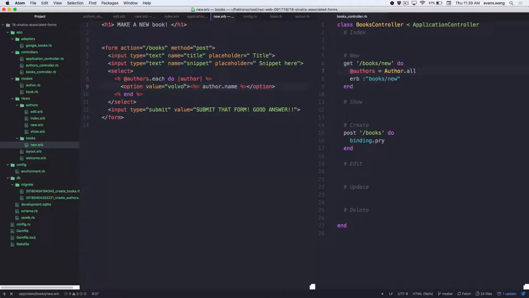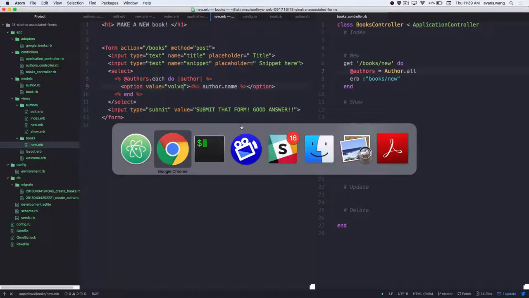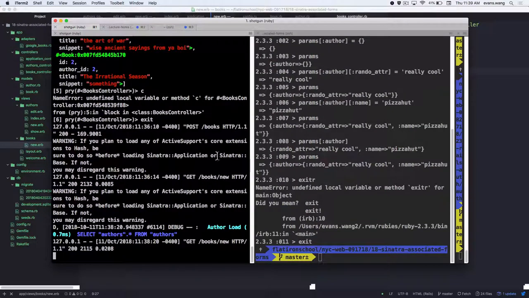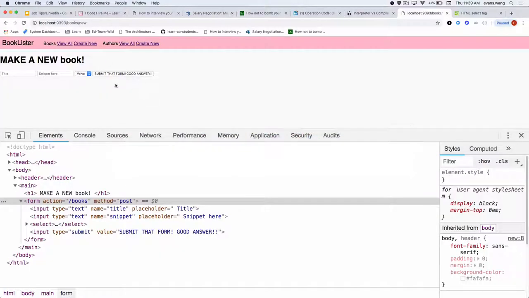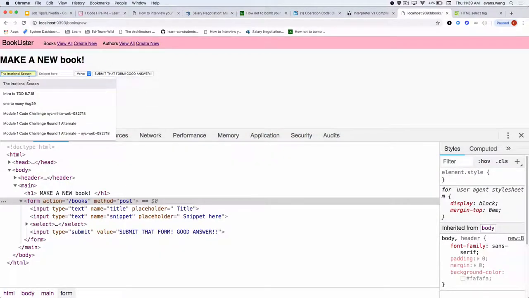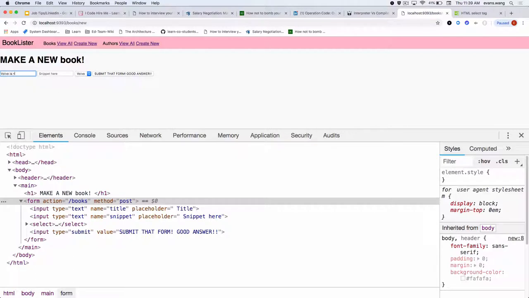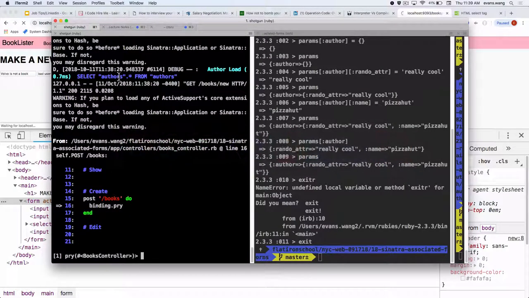What is value again? What gets come across on the other side? Let's check the params real quick, right? Remember, I put the binding in here for funsies in my post, so I can always check it once I submit the form, right? So if I did title and I said Volvo is not a book, right? This is bad user experience. And I picked, I don't know, Volvo 2 for whatever reason. I hit submit that form and I check my params. What do I get?